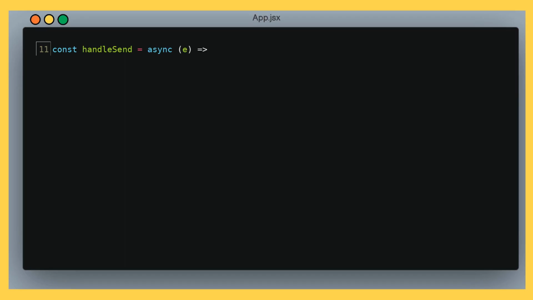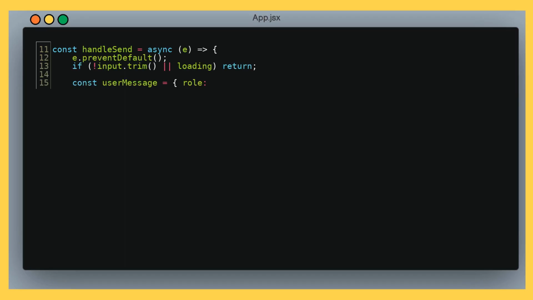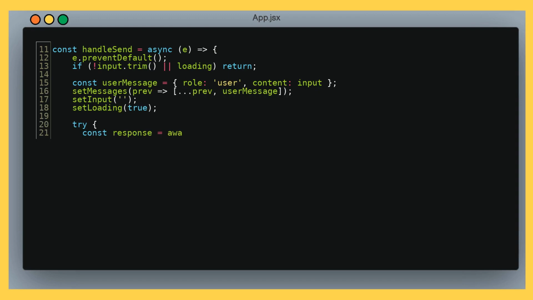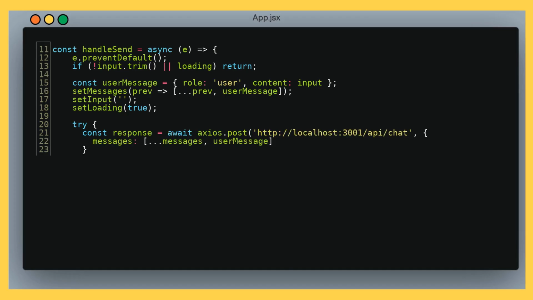Here's our handleSend function, the heart of our chatbot. When the user hits send, we add their message to the chat, make an API call to OpenAI, and display the response. The API endpoint is set up on our backend for security. Never expose your API key in front-end code. Here is the complete handleSend function that manages the entire chat flow.